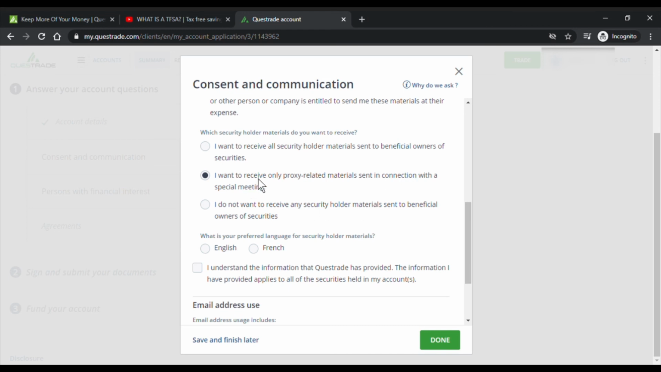So kind of the most important things. If you can click this, I want to receive all shareholder security material. I want to receive any security holder material sent to beneficial owners of securities. So you can pick what you choose. I did the proxy, or this one's I do not want. This would be nothing. They send you absolutely nothing in the mail. This one I did, they do get the occasional thing like a voting ticket in the mail.